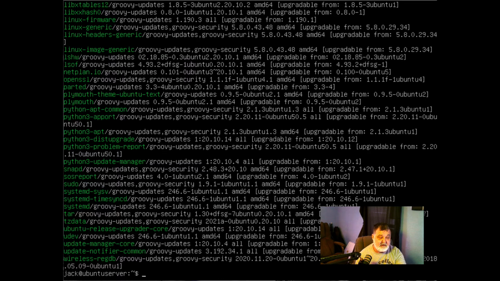Python 3. You see a sudo, actually. You see that in there. Systemd for time. Tar for zipping and unzipping. So, yeah, it shows you them all in there, what's going to update or upgrade.